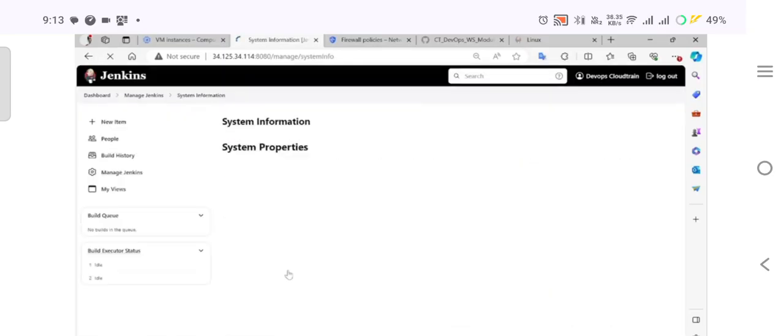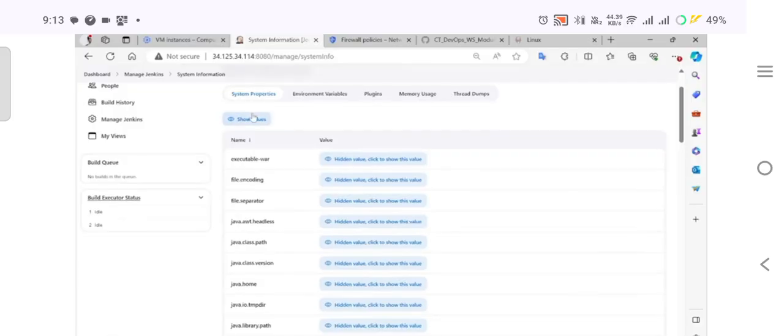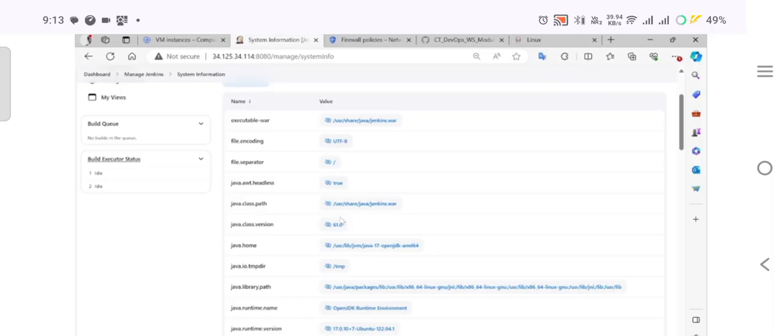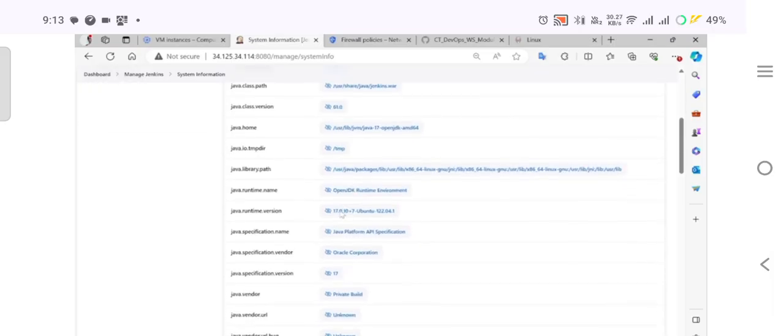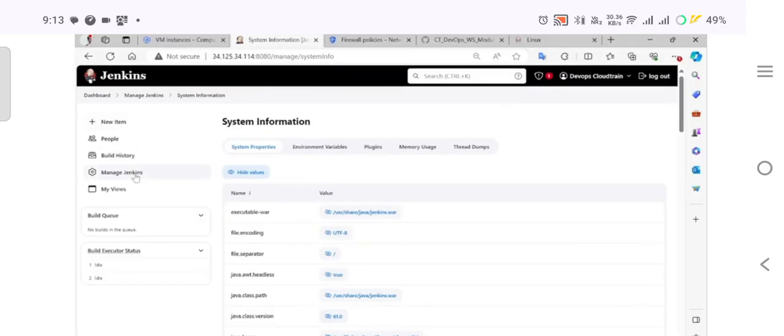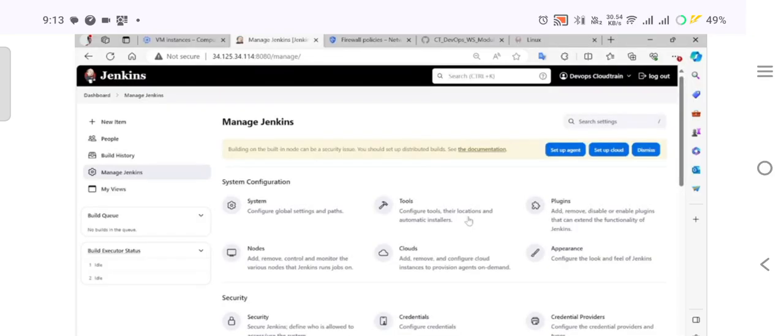You can go to system information, show all values, and you can see everything about your Jenkins: which war file is running, what encoding, which version of Jenkins you are running, which version of Java you are running. Everything is here, right? So this is the place where you have all control of Jenkins.